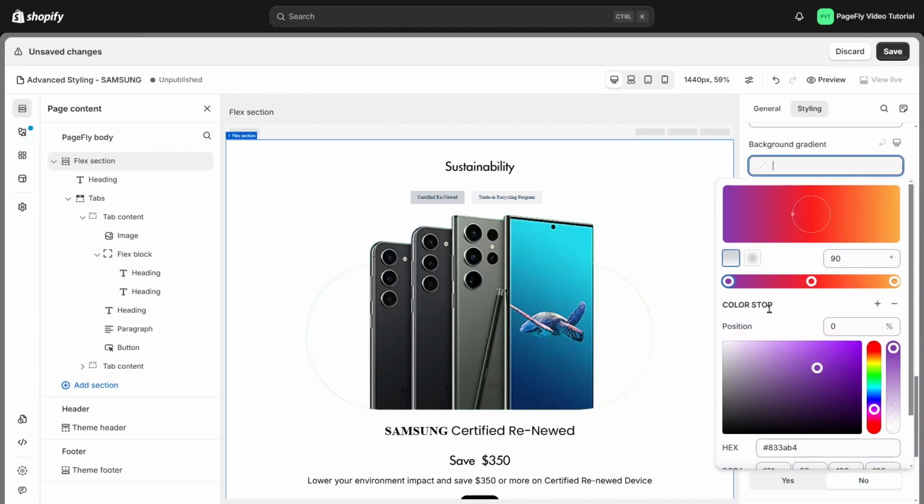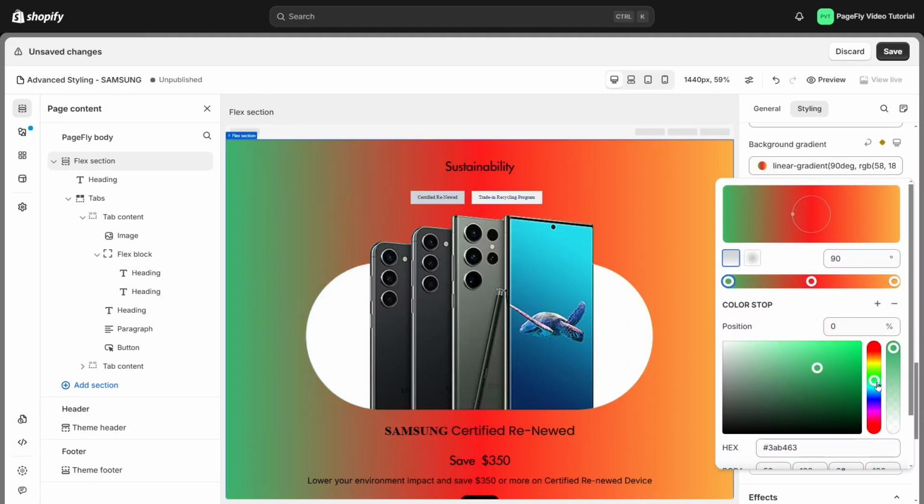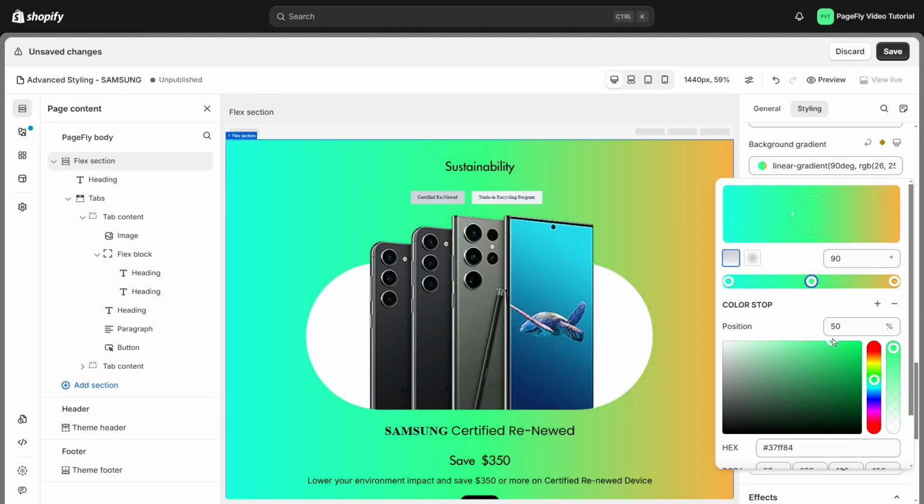You'll notice the color stops and begin customizing. You can choose your colors by clicking on each color stop and picking from the color palette. Want more colors? Simply click the plus or minus icon if you want to add additional stops or remove stops. I will add one more stop.